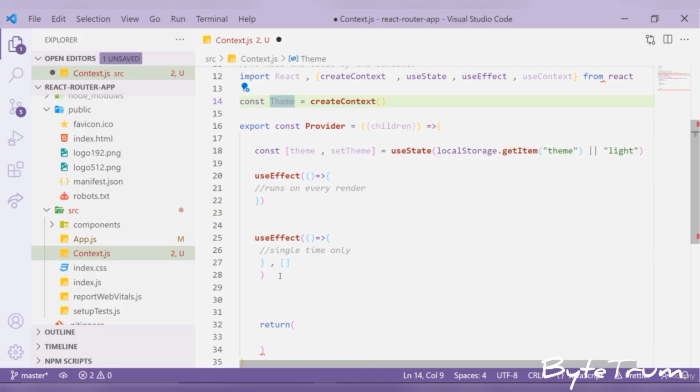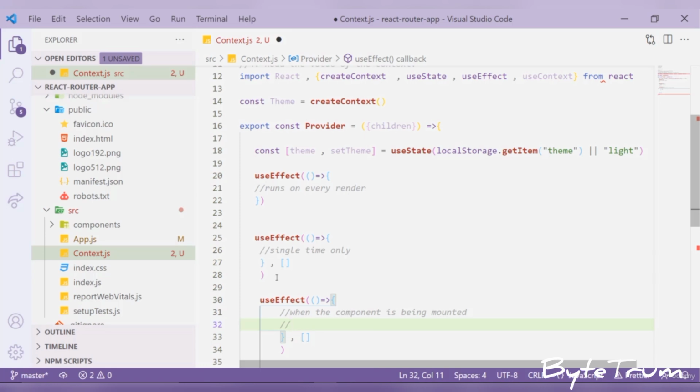In this case, we want to run our useEffect hook only when there's a change in theme. So we'll be creating a useEffect hook, and this is going to run two times. One, when the component is being mounted, so this is going to run the first time when the component is mounted, and the second time it is going to run when there is any change in our state or dependency value. In this case, we want it to run on every change in theme.